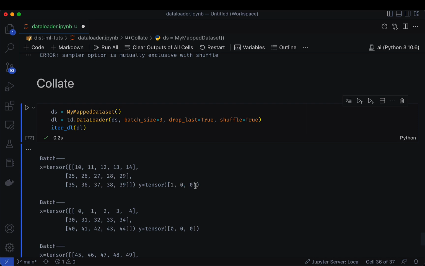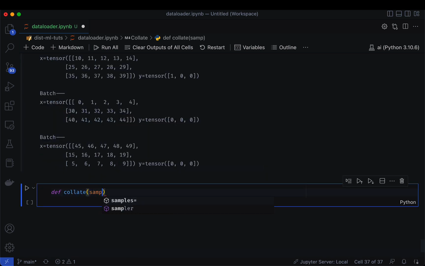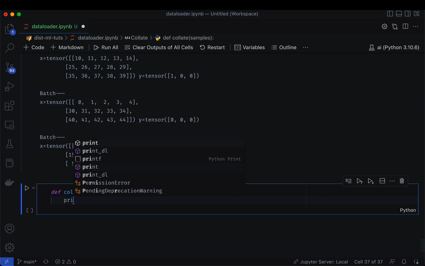Now, let's say that we want to get y as a column vector. So we want y as an m by 1 vector. So we implement the collate function, and the input to the collate function is usually a list of whatever it is that the dataset is outputting. In our case, our dataset is outputting a tuple of x and y. So we'll get a list of such tuples.